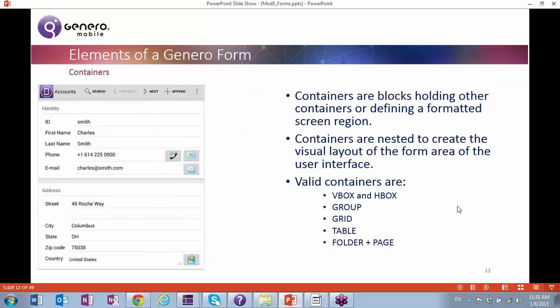So here's more information about containers. Containers are blocks, areas on the form that hold other containers, right? You can nest containers if you need to, and they define a formatted screen region. So we have simple grid containers, which is probably the most common type of container. Well, it is the most common type of container. And what you see here looks like a grid, and it just allows you to lay out form fields in a way that makes it easier for users to read.